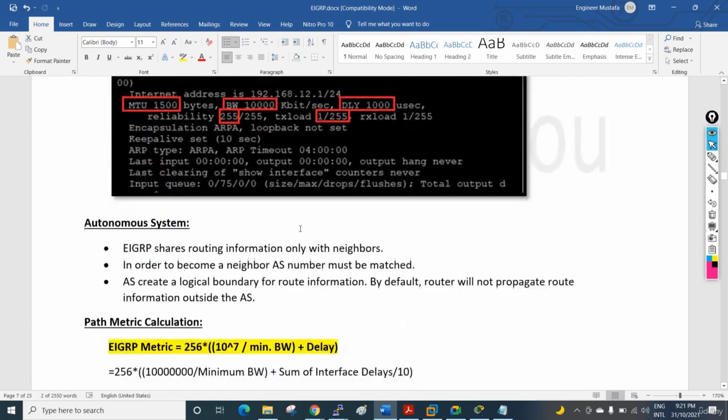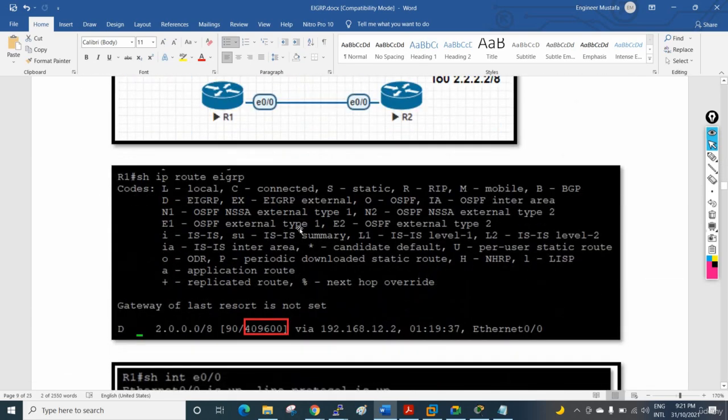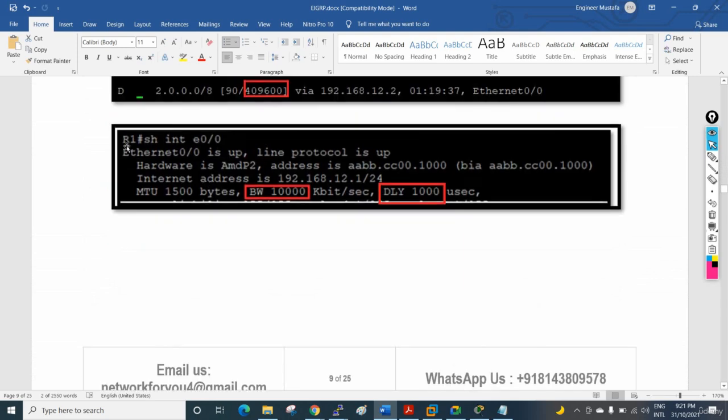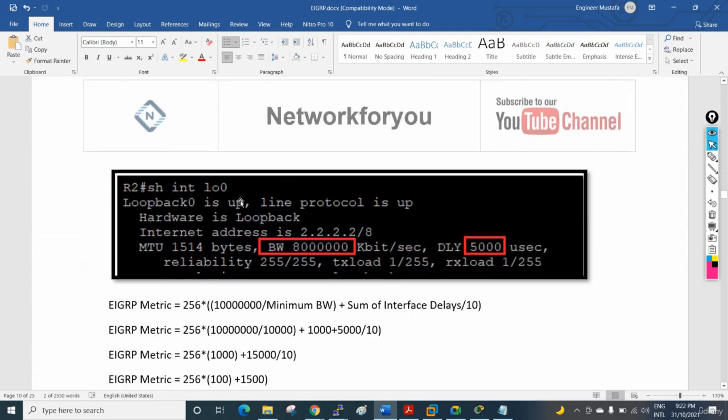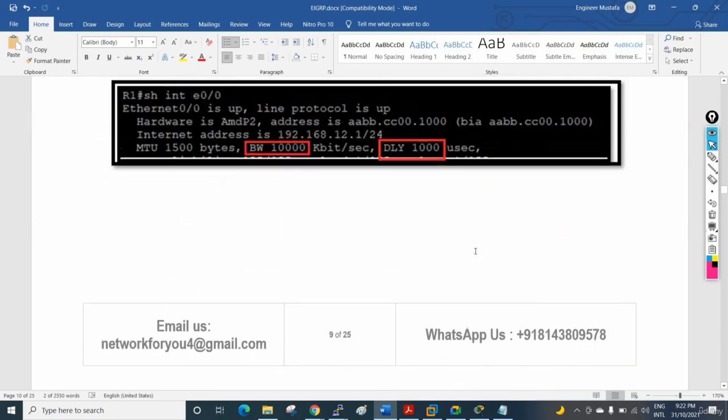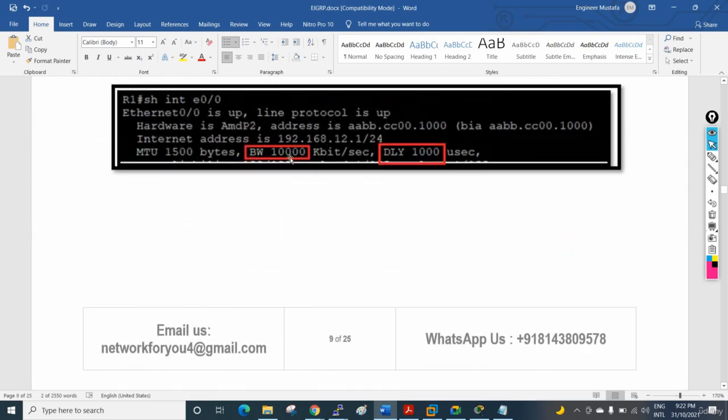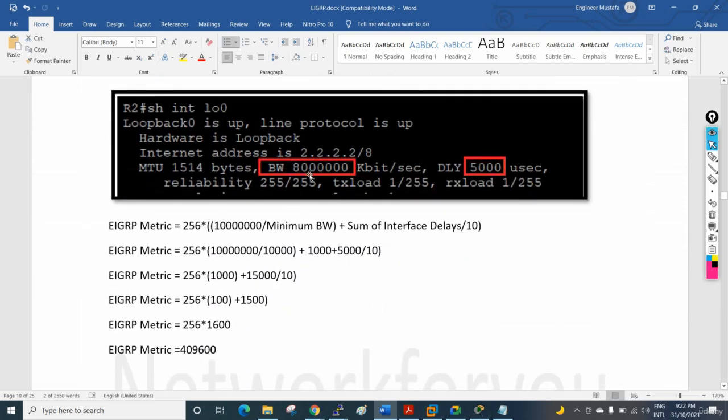So if you see here, we can calculate the value. How can we check? Just go inside R1 and write show interface E 0/0. You will get the bandwidth and the delay. And if you go into R2 loopback 0, you can write show interface loopback 0. You will get the bandwidth and the delay. As per our theory, what are they asking? They are asking for minimum bandwidth. So who is having less bandwidth? R1 is having less bandwidth, that is 10,000 kbps. If you go, this is 80, a big value. So we need to take the minimum bandwidth.